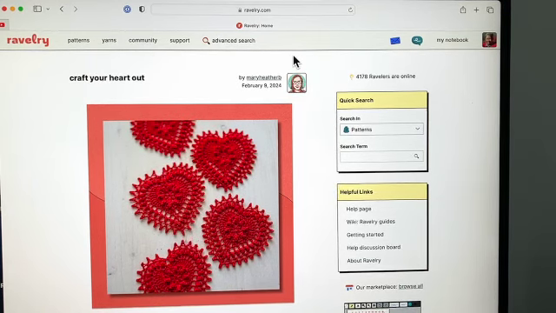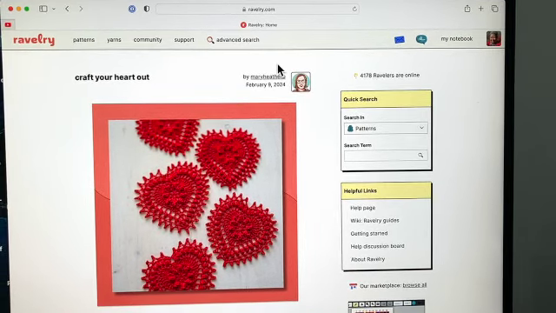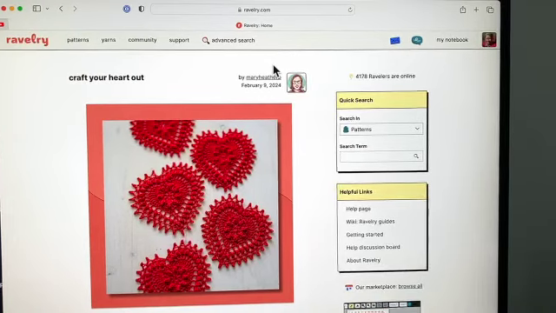Today I am sitting at my craft table, but you won't get to see me because we are looking at my computer screen. And what you are looking at is my Ravelry page.